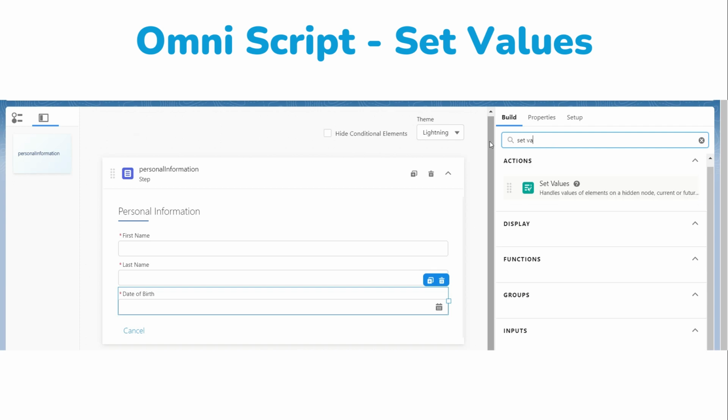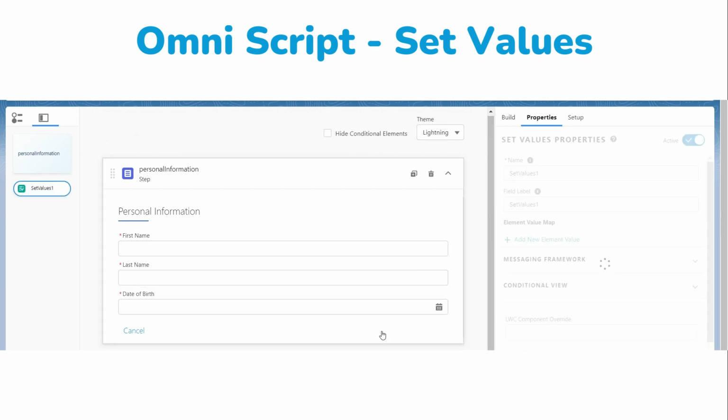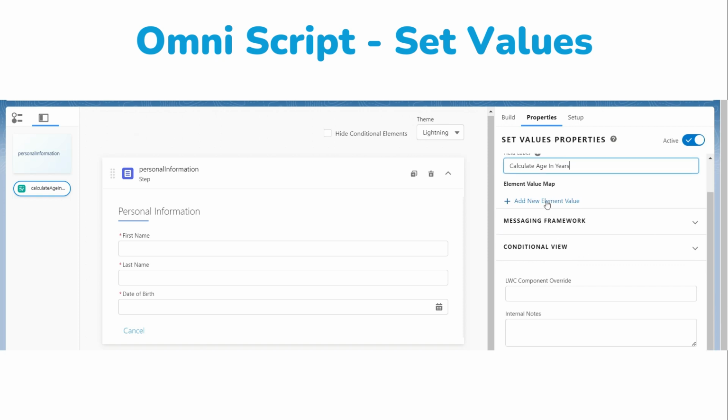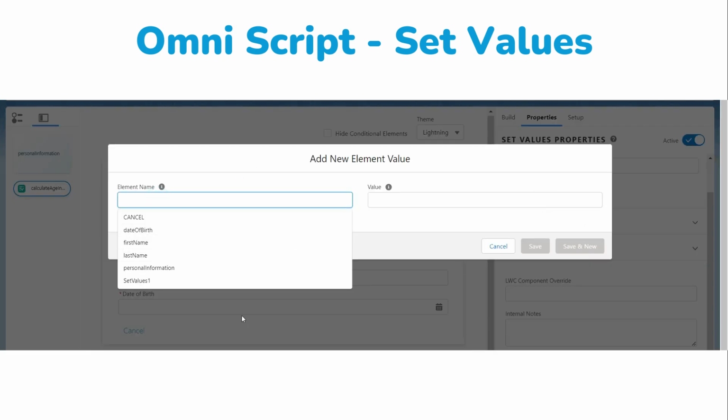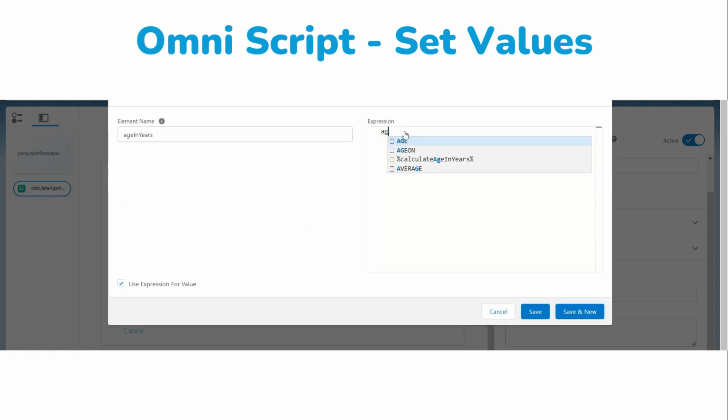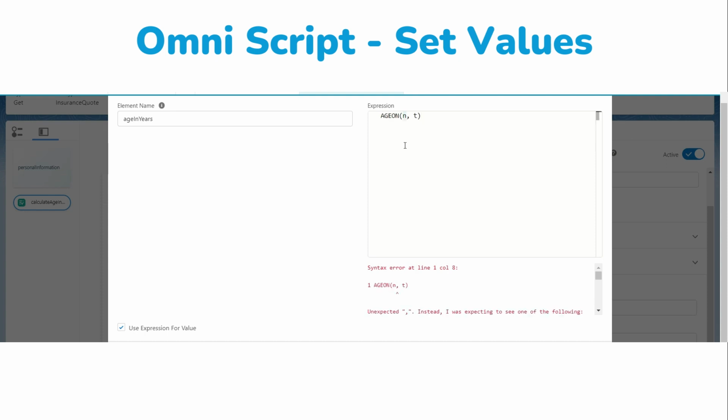Set values. Set values are used to create variables and initialize them to either static values or dynamic values through formulas. In our solution, we will use these elements to calculate age in years from date of birth and set the values of the read-only currency fields of calculated sum assured and annual premium.